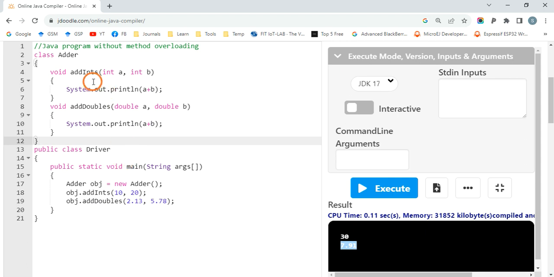If it is C programming, you have to create different methods like this. You can't write add with two integer values and add with two double parameters. You can't do this in C programming. If you want, you can try it out and see what happens in C. In Java you can actually create two or more methods with the same name. That is called method overloading.